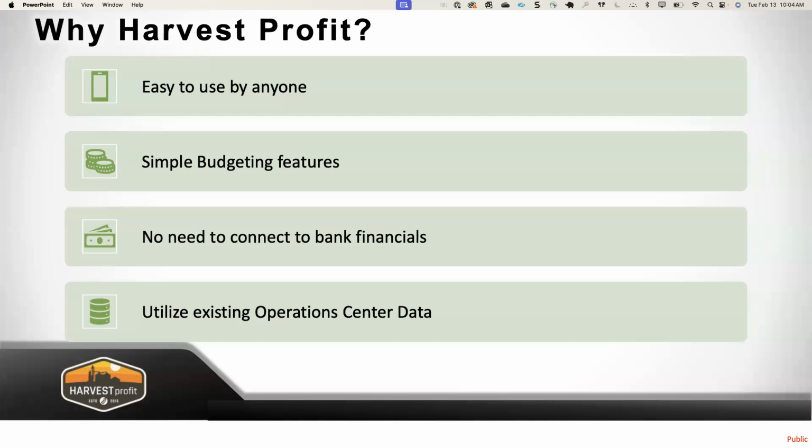Why use Harvest Profit? We've built this tool to be easy to use for every farmer, whether you're heavily integrated in a software system like John Deere Operations Center, or maybe you've got some older equipment and you just like to track things manually. Really, we want to be versatile for every farmer out there.